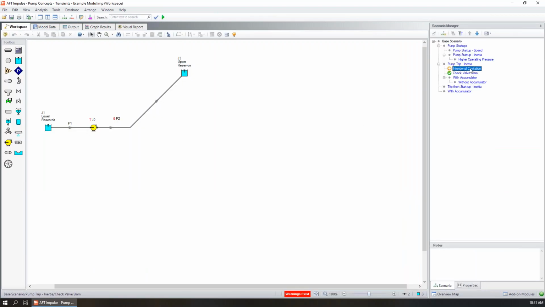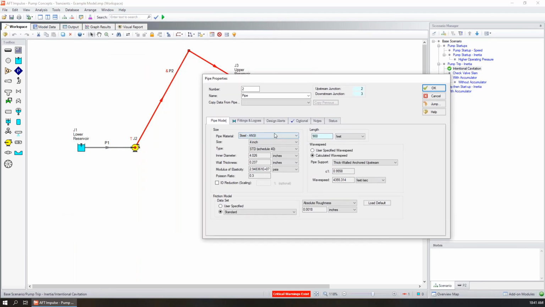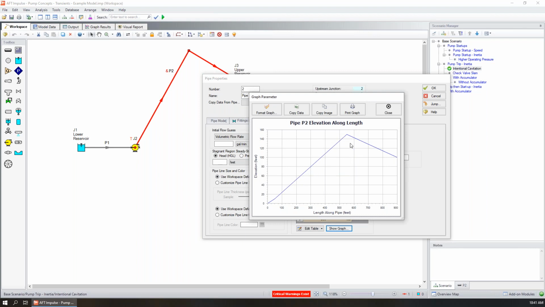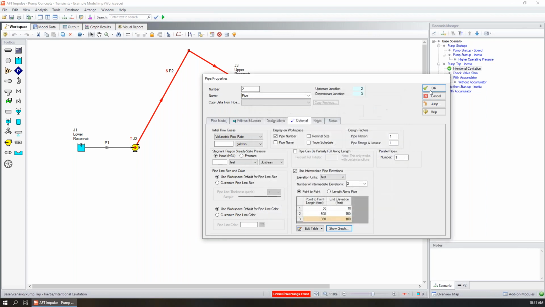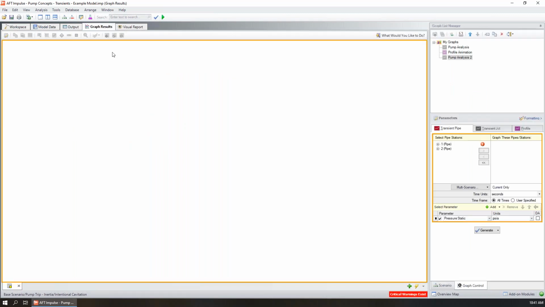The other thing I wanted to show was intentional cavitation. So this is another case where it's the same pipe, but I've changed the profile of the pipe. I can do that from the optional tab of the pipe and use intermediate pipe elevations. So now I just have one pipe instead of connecting them with branches or something similar. And here I can see how I've added this high point, where during steady state operation, that's going to be your lowest pressure point.